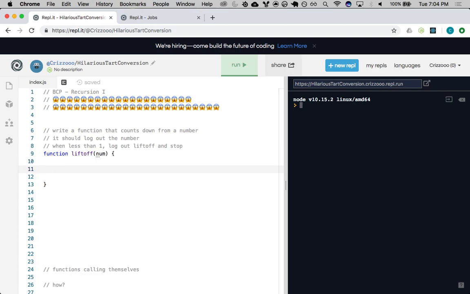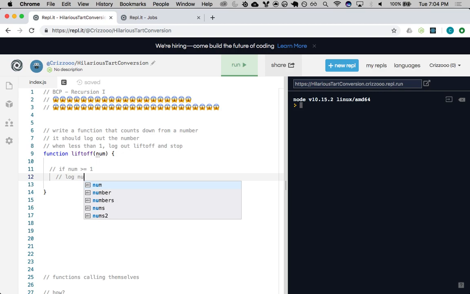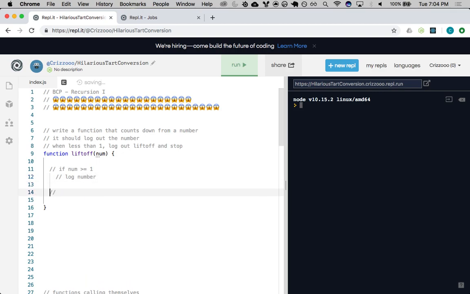So in this case, because logging out liftoff is the last thing that I want to do, my check instead is really, if the number is greater than or equal to 1, we want to log number, and when that's done, we want to log liftoff. But this isn't enough, because what I really want to do is if the number's 10, I want to log out 10, 9, 8, 7, 6. And then when we're below 1, I want to log out liftoff. So how can I revise this a little bit?